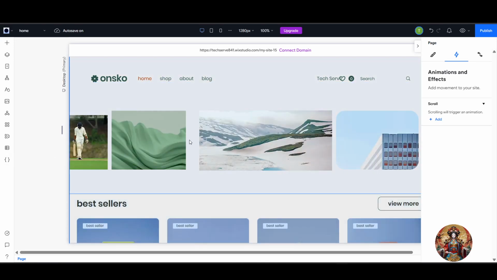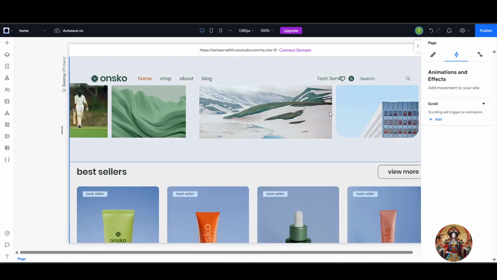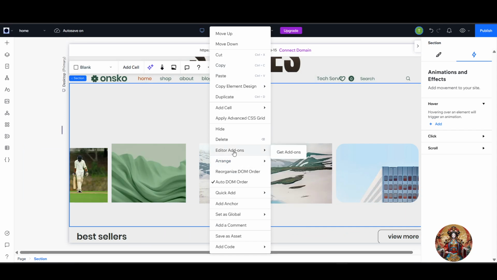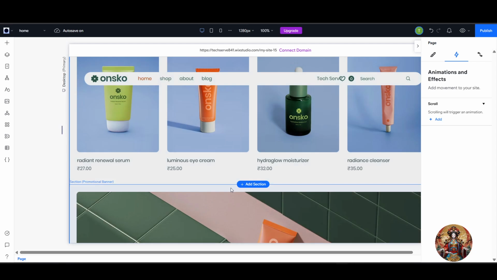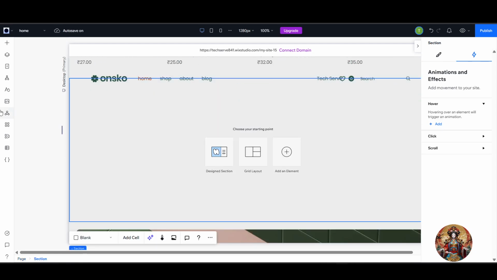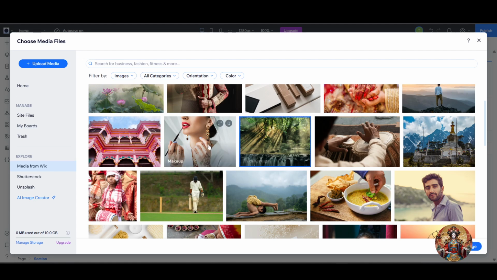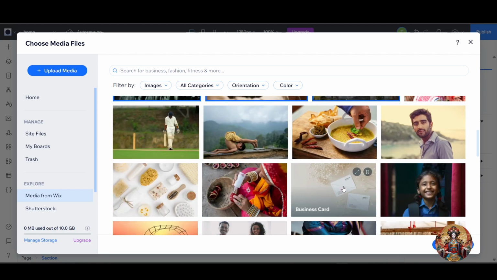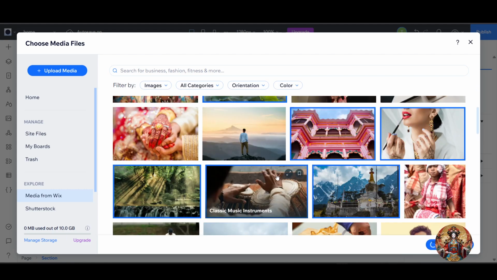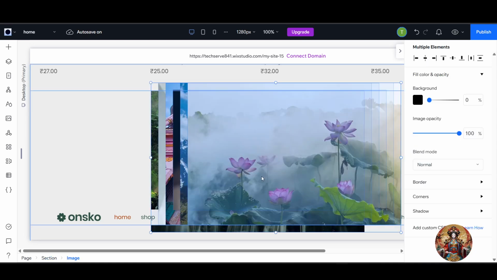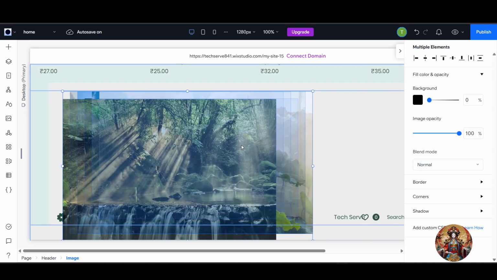Now I have already made a video on a different topic, but this will be more in detail. So what I will do is simply delete this. As you can see here, just click on delete. Now I will add one more section. Now on the left side, you will see this media option. Now just select multiple images over here. I have selected these images. Click on add to page. Now we have successfully added these images. You can add text as well.